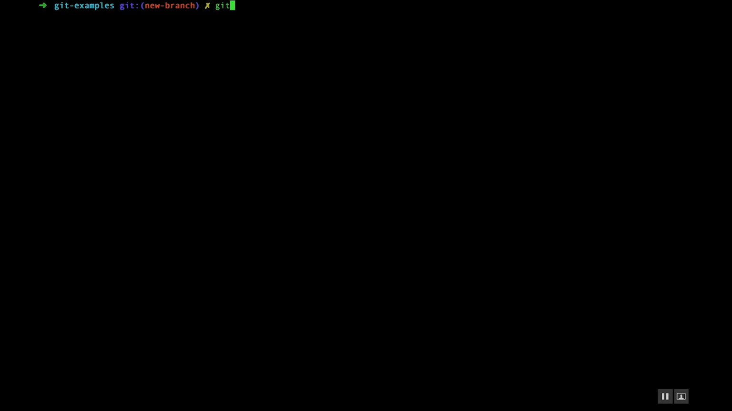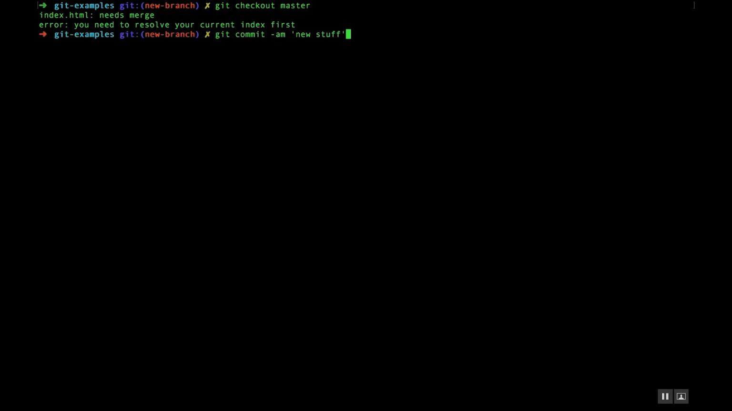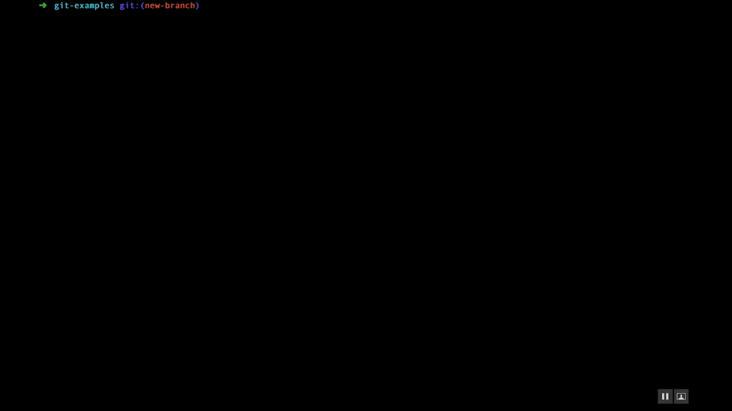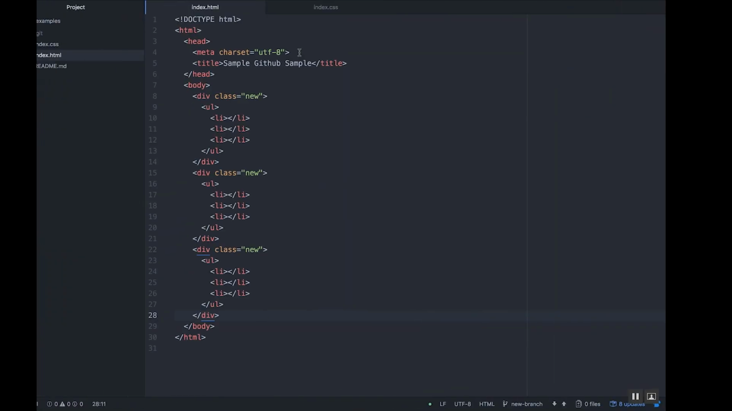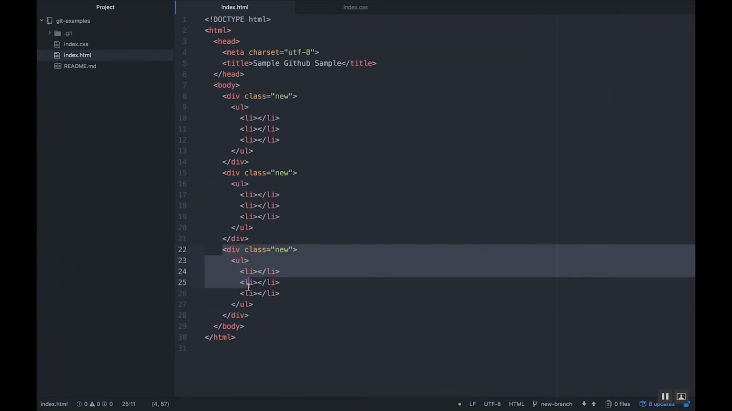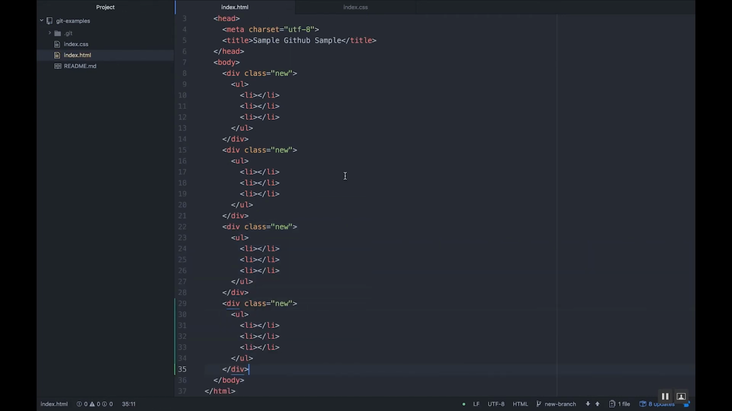So now what I want to do, let's git checkout master. Oh, let's just commit this real quick. Push it out. Okay. So one thing you can do is you can do a git diff. That checks if you have differences in your code. So let's copy this and paste this in here.